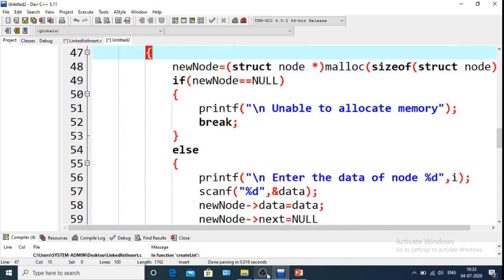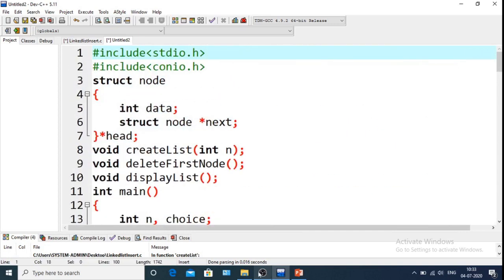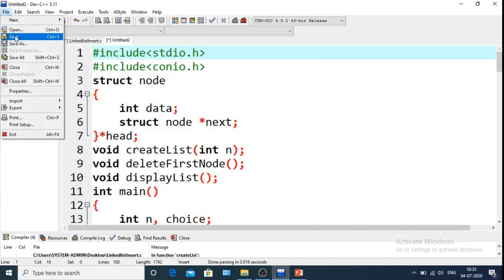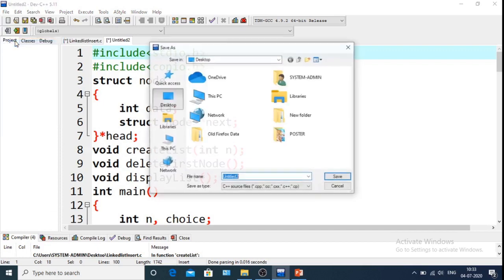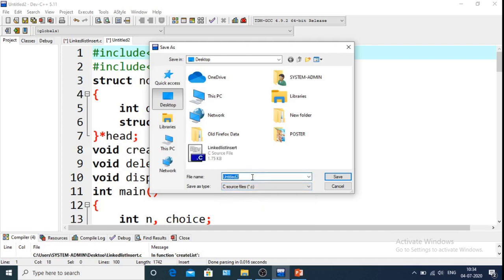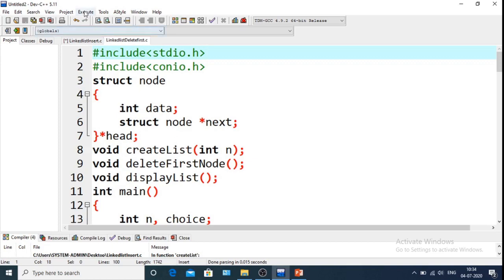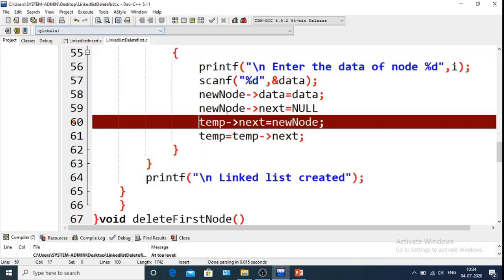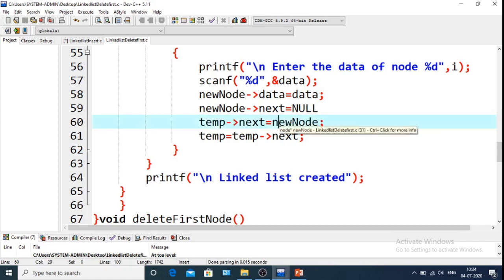So let's save the program first. Save it as list delete. So this is the function for delete first. So we can now run the program. There is an error. Let's check the error, basically the error is at top level.